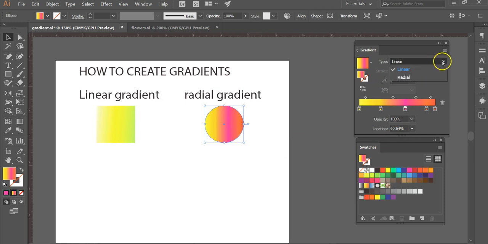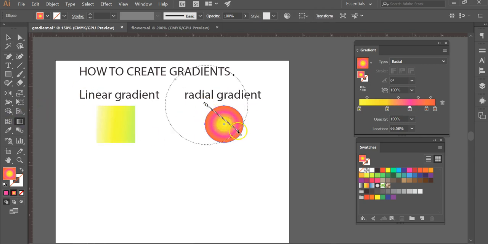So let's make this a radial by just clicking here. And now you can see we have the same thing except that it's radial instead of linear. You can move these around. You can also use the palette to change where those radials happen within this particular shape. So that is radial and linear gradients.